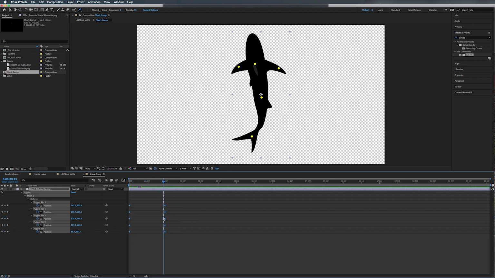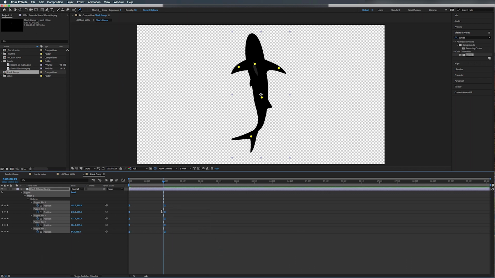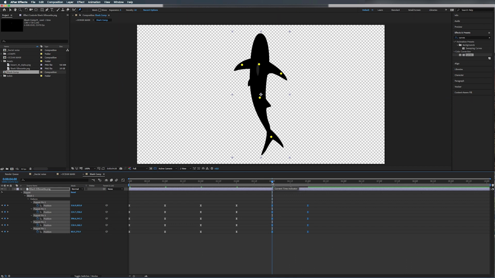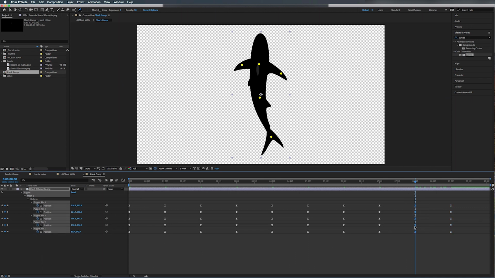All right, so we're going to select all our keyframes here. Right click, go to Keyframe Assistant, Easy Ease. And now we're going to select them again. Hit Command C to copy them. And we're doing at 1 second, so go to 2 seconds. And you can just paste. And just keep going until you fill your comp. And select this first one here and put it at 10 seconds. Paste.